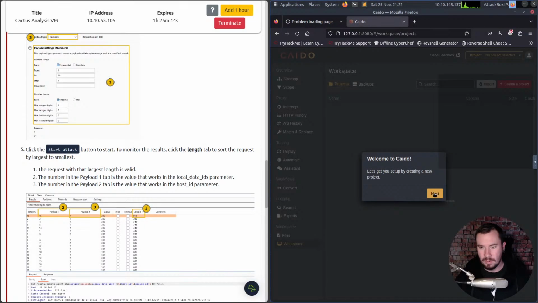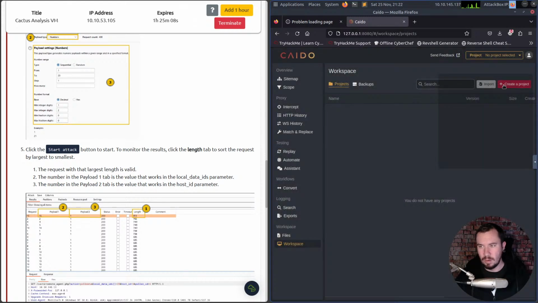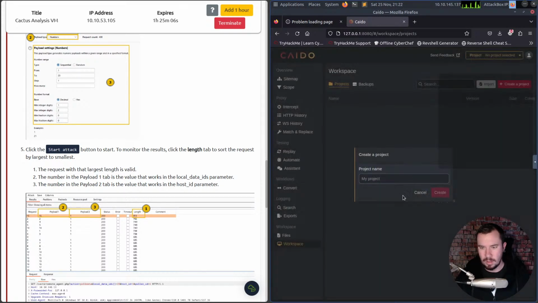All right, we got Caido pulled up. We'll click next here to set up our new project. Just walking us through the basic steps to do. So we will create a project and we will call it Cactus.